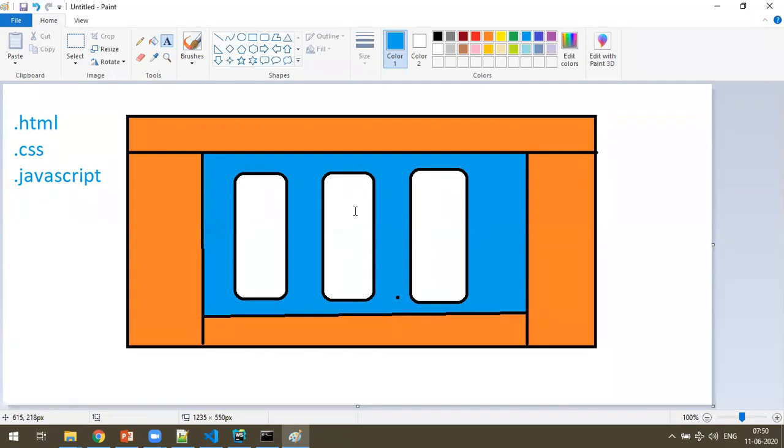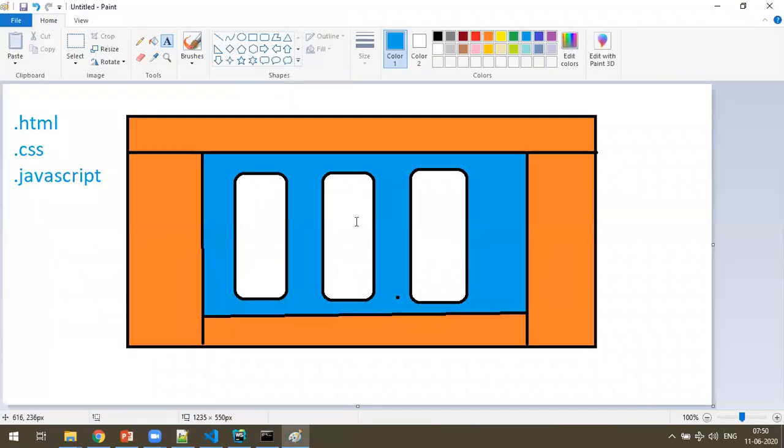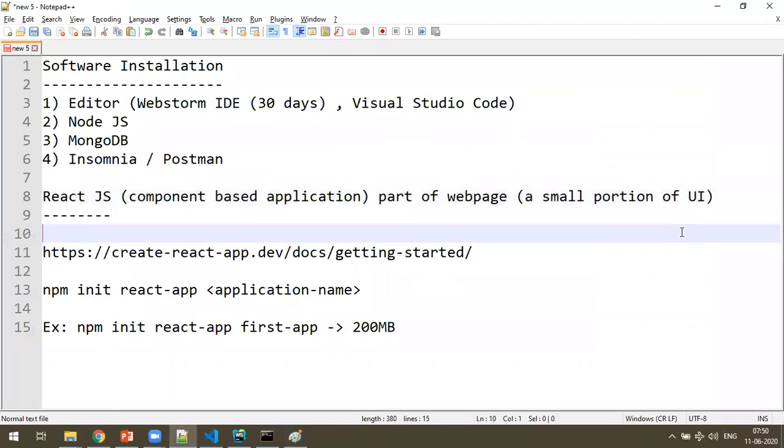So how they simplify application development is using the concept called component-based application. What is component-based is they are going to divide your entire application into various components. A component is just a part of a website, or a part of a web page. It means I can take a small portion of UI, and I call it a component.